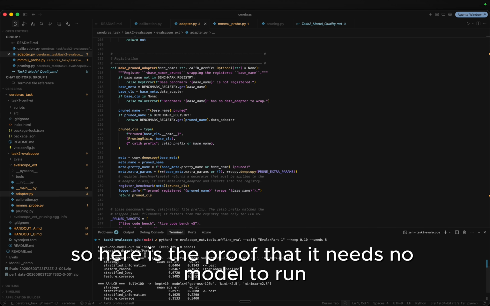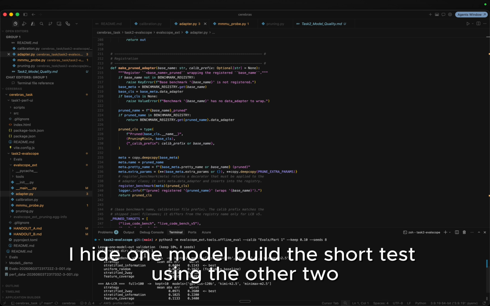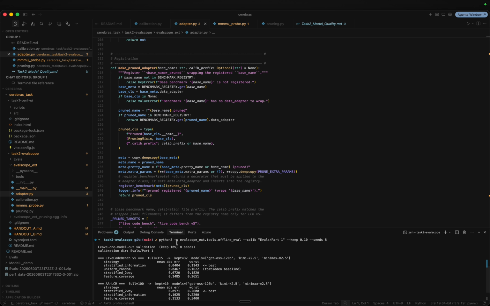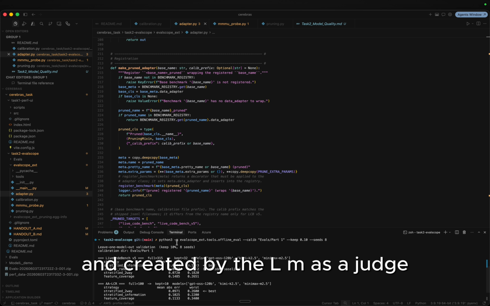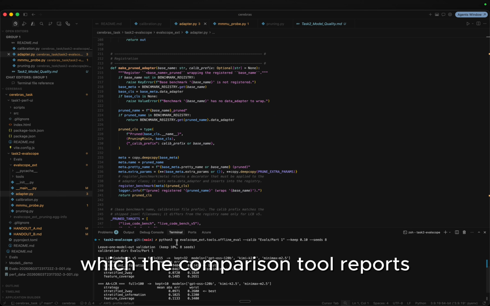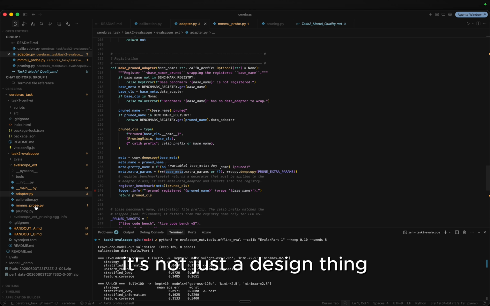So here is the proof that it needs no model to run, and it leaves one model out. I hide one model, build the short test using the other two, then predict the hidden model's score and compare it with the real score, graded by the LLM as a judge. So it's not noisy. I care more about keeping the ranking of the models, which the compare runs tool reports. And part B is working code. It's not just a design thing.